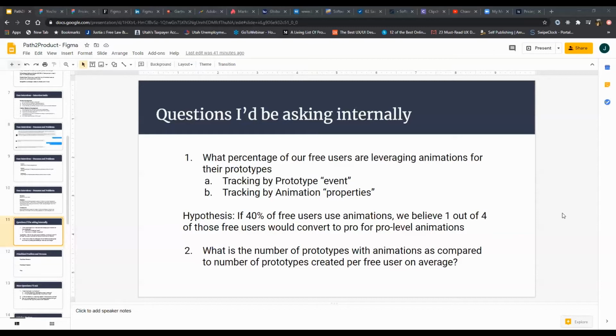So you can make a hypothesis, right? If 40% of our free users use animations, we believe that 1 out of 4 of those free users would convert to pro for pro level animations, which would give us our 10%. Okay, a hypothesis for a reason. This could be off. This may not happen, but this is the hypothesis that I'm going to go with, right?